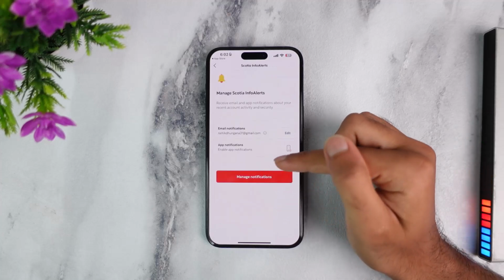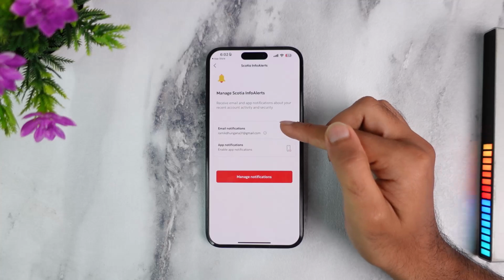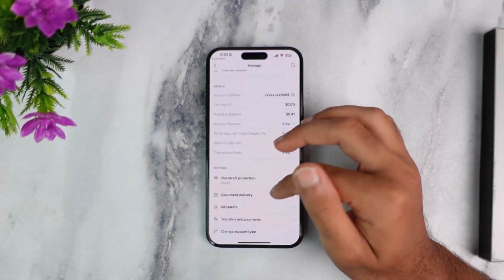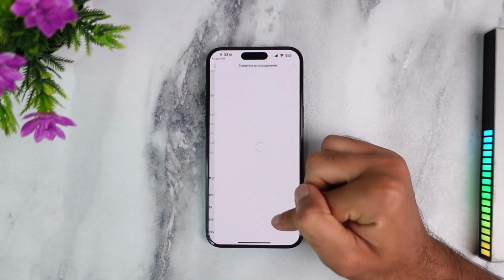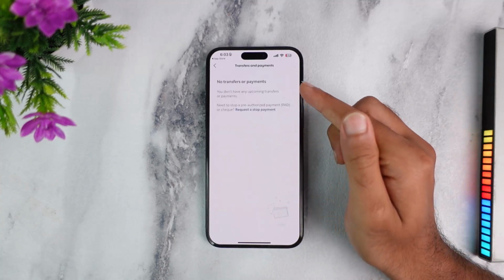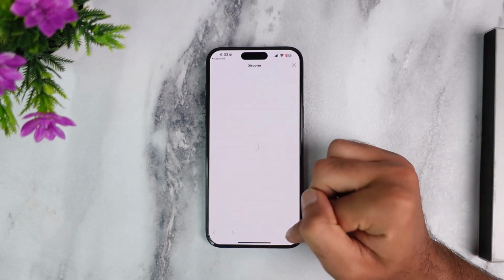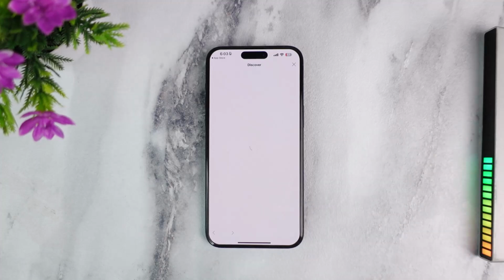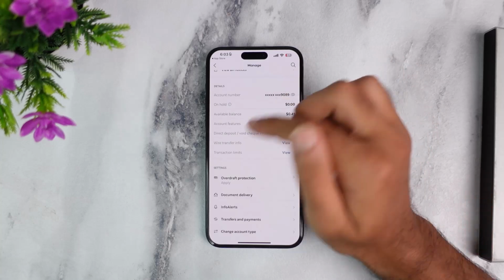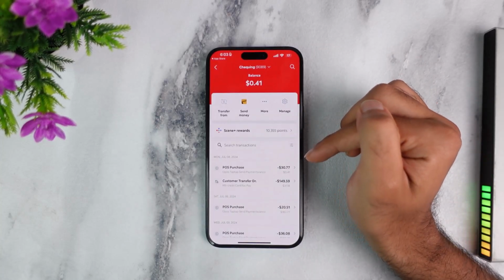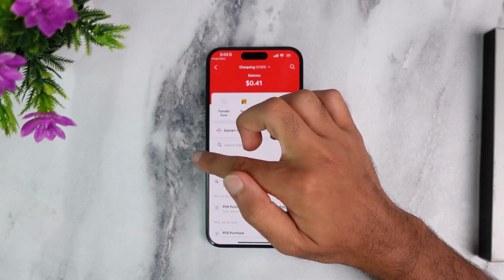After that, we have the Scotia Info Alerts. You can simply set up alerts. You can set it up so that it sends it to your email address or your app notifications. After that, we have the transfers and payment tab, where if you tap on it, you can see all of your upcoming transfers and payments. And finally, the last option is change account type, where you can basically change your existing account to a different account, but for now we'll simply skip that process. So those are basically the things you can do on your banking accounts.